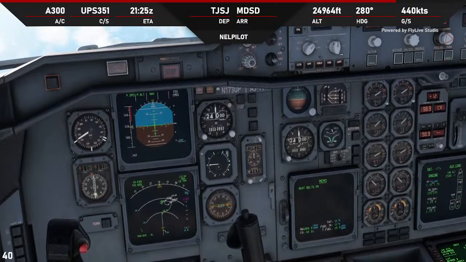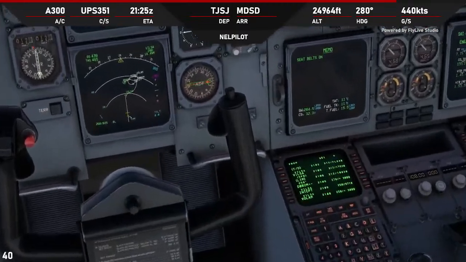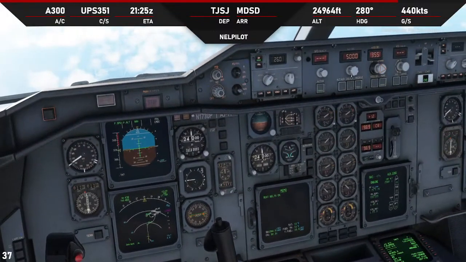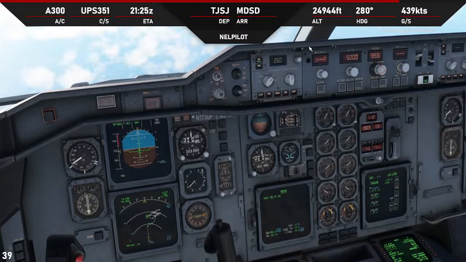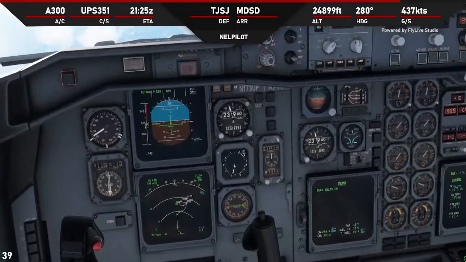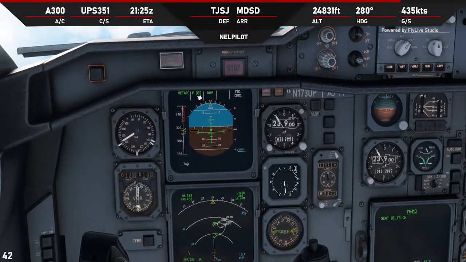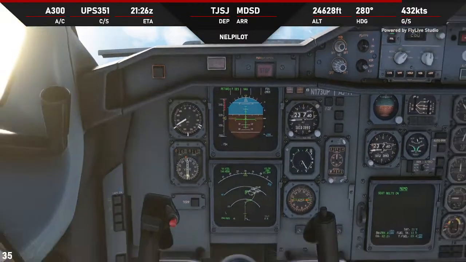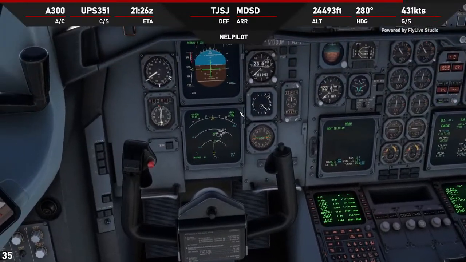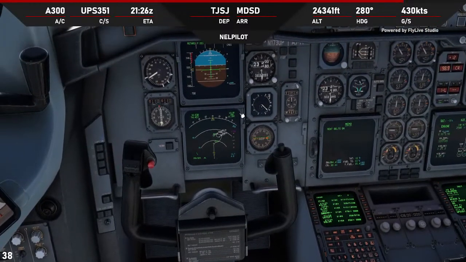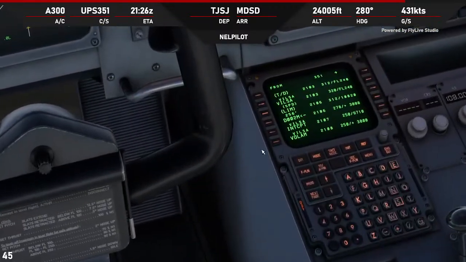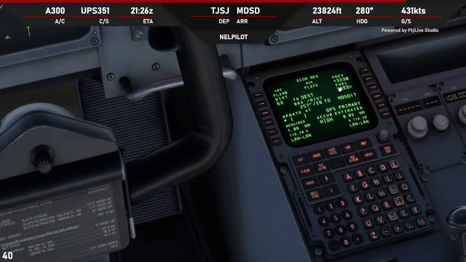So for some reason, I'm not being able to manage my profile descent right here. I think it's because of the route that I modified, but there we go. I think we got it right now. Profile descent on. You can see it right here on the PFD. There we go, everything is aligning good. I'm gonna hit program.